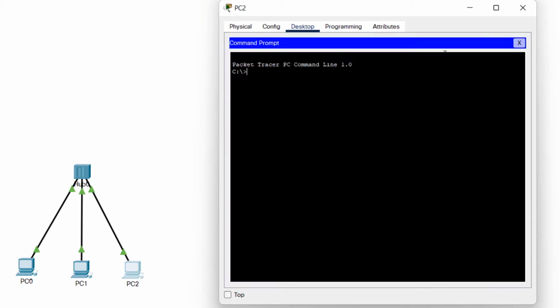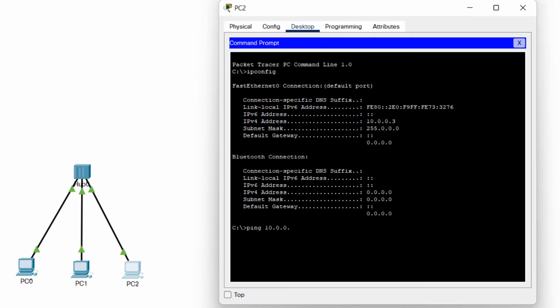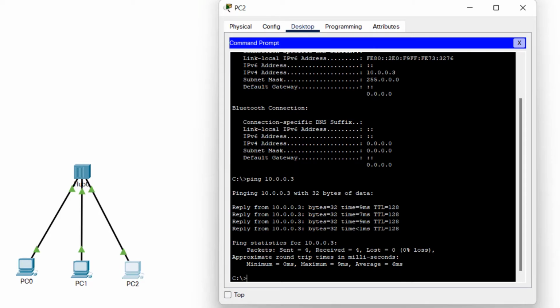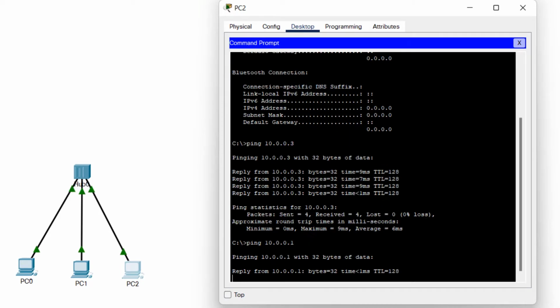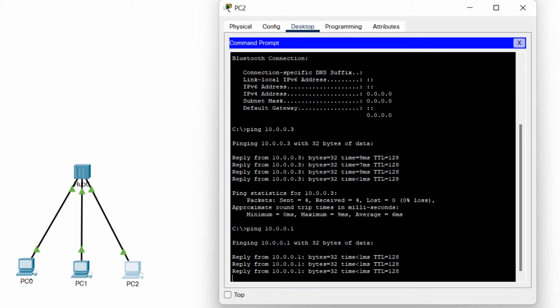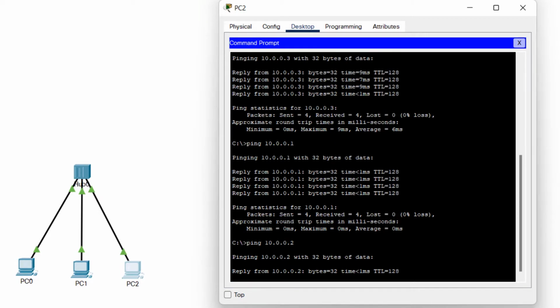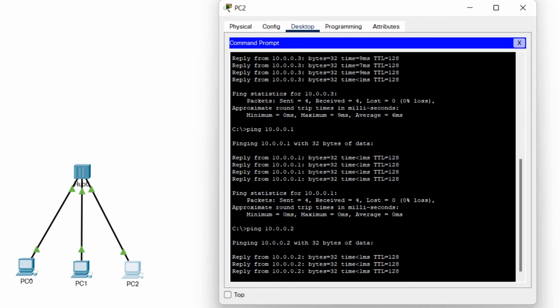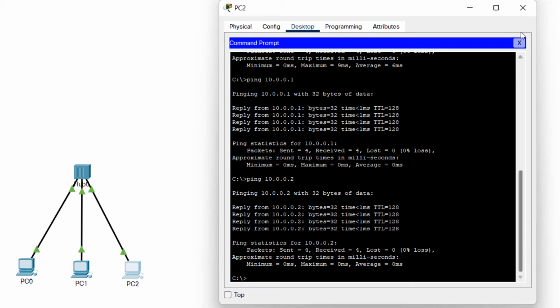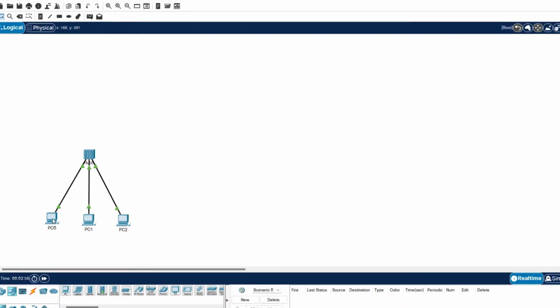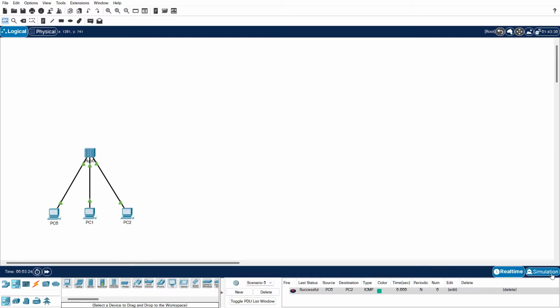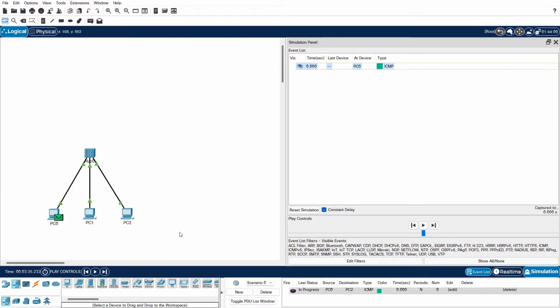So let me check. For PC 3 I have IP config. So ping 10.0.0.3, and when I hit enter I'm just pinging to myself because 10.0.0.3 is a PC 2 address. So let me check for the other two. We have ping 10.0.0.2. So we got a reply from 10.0.0.2. 10.0.0.2 is working. And at the last we have ping 10.0.0.1. So we were successful in pinging all the 3 devices connected to the hub, and that means the connection is secured and well established.